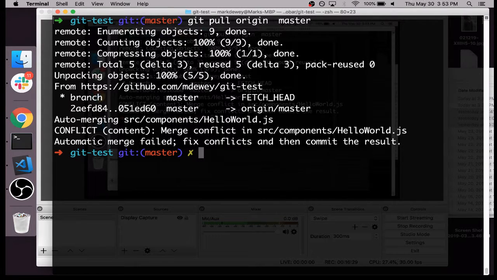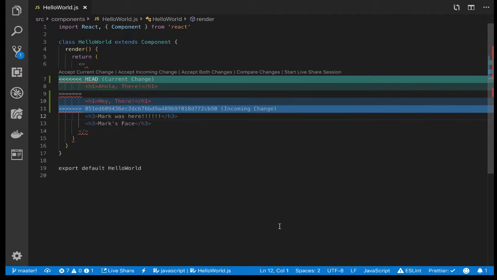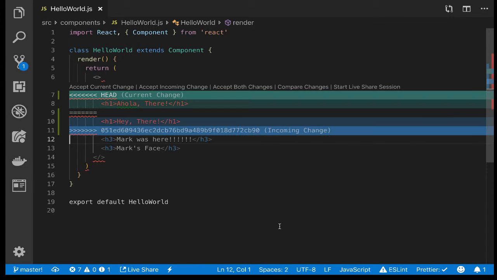If you chose yours, would it keep yours? We're going to go through that in a second. We're going to resolve this merge conflict together. If you open your VS Code now that you pulled, does it show you what your change was? It does something really cool.